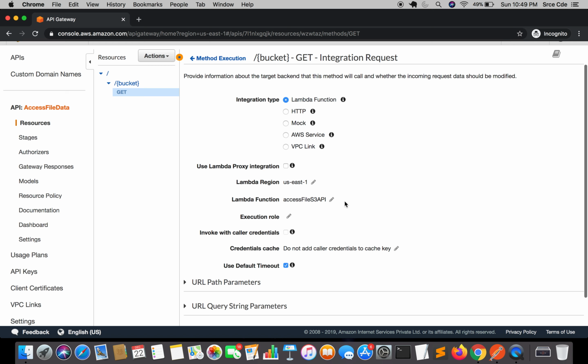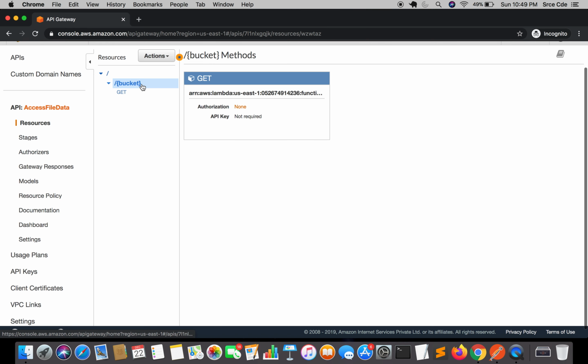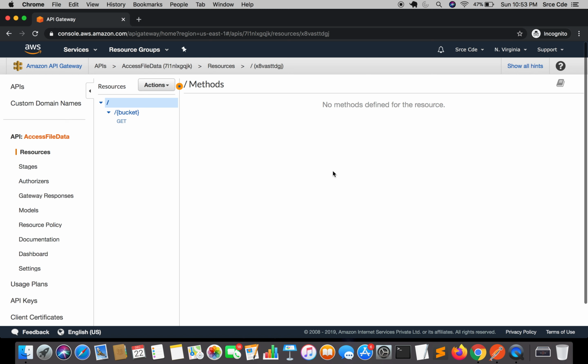But since I don't want to create confusion here, and I think it's good to start from the first step, that's the reason we are going to delete this resource and recreate it. You might think, why can't we create another path parameter resource and use it, right? The reason we are not doing it is because API Gateway allows only a single path parameter resource, right?